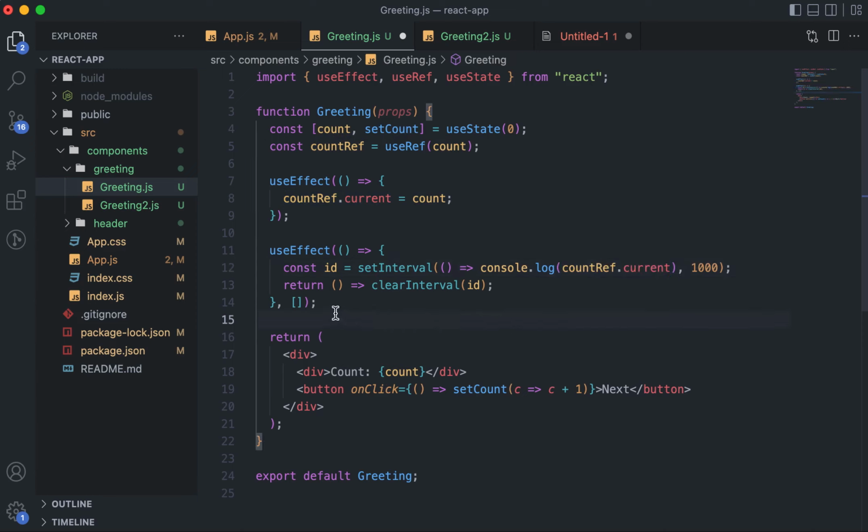Okay, so what is happening is that this effect has an empty dependency array, which means that it will only run at mount, which means the same scheduled setInterval function will run after every 1 second. So on every tick this function will run, but even if this effect is only from the first render, it will always print the latest value. Why? Because I am not using the count variable directly, rather I am using the countRef.